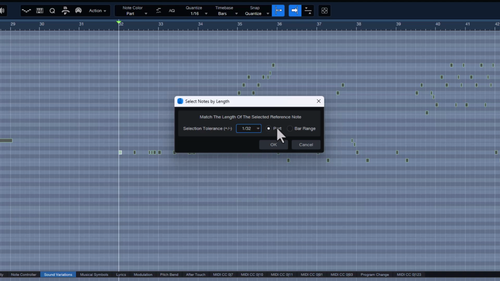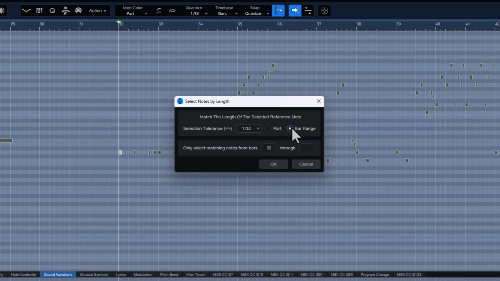And it's set to part, which means it will only select notes in this part. In Studio One, a part is a MIDI clip. For example, if you split a MIDI clip on the timeline, you would have two parts. So it won't select across the entire track. It will only select inside that one MIDI clip or part. The other option here is bar range. It'll select from a low to a high bar range.